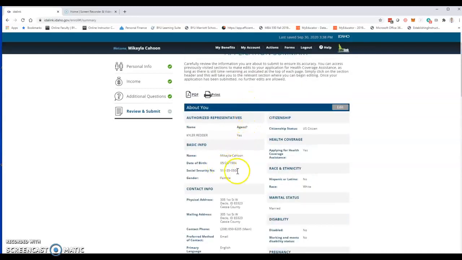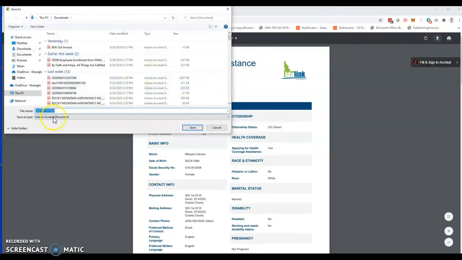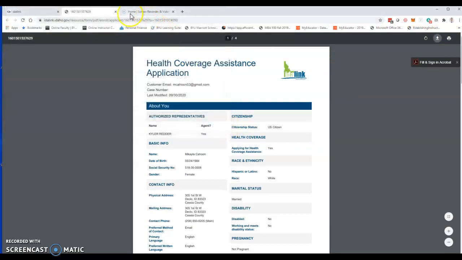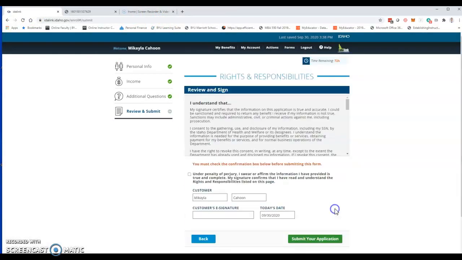Oftentimes we may need a Social Security number to get through with customer service. This is one of the few ways that we can keep it in a safe manner and just upload it when we enter the new client in. So we're going to PDF this here, then we're going to hit save. Save, it's going to download. And then we're going to go down to the bottom. We're going to hit next.